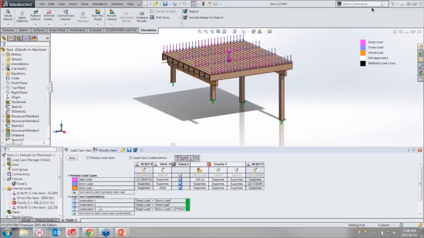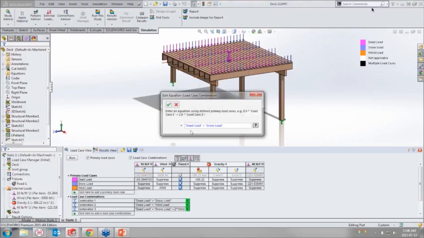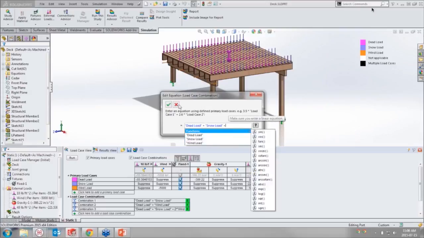After that, I can come and define my combinations. I've got 3 set up here. One is dead load plus snow load, another is dead load plus wind load, another is dead load plus snow load plus 2 times the wind load. And to add more, you can simply type this in and build them up in this box here simply by typing in whatever it might be that you want.